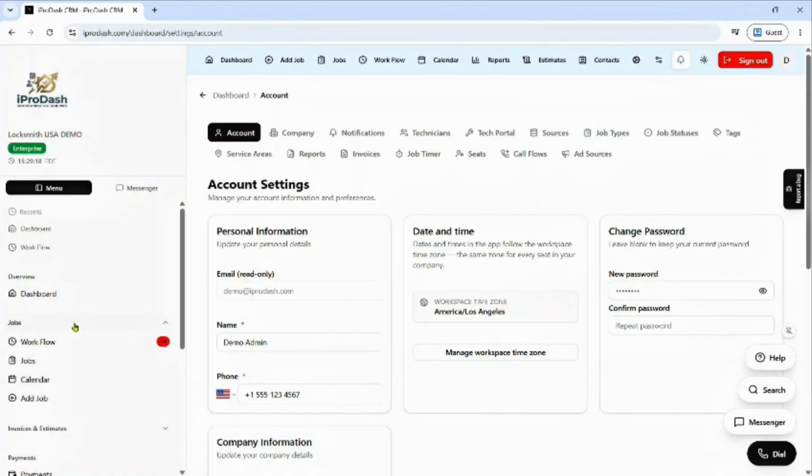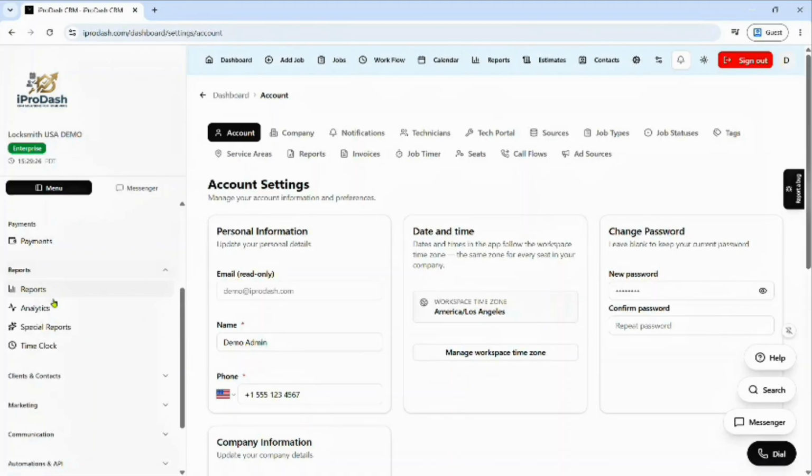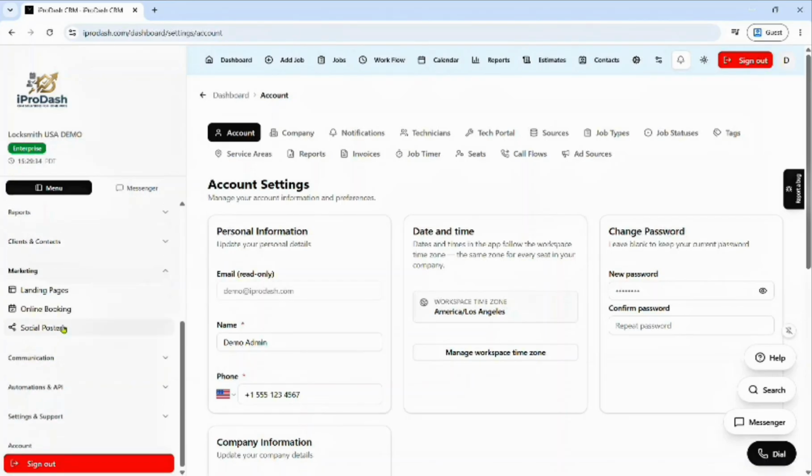Each section works as a dropdown, so you can expand jobs to see what's inside and collapse it again. The Invoices and Estimates group works the same way, giving you quick access to billing-related pages. Open up reports to see all the sub-reports nested underneath. Keep scrolling and you'll find clients and contacts, along with the marketing section.